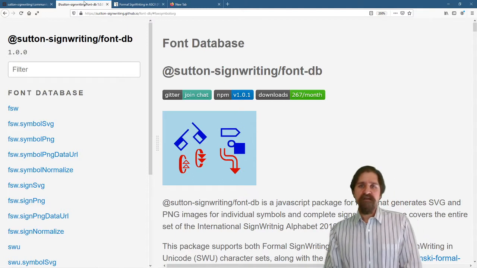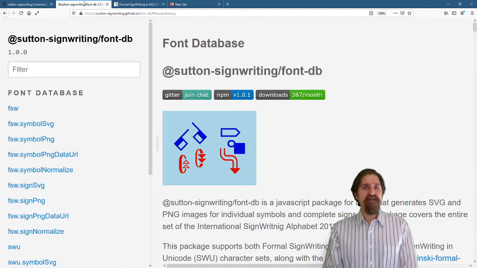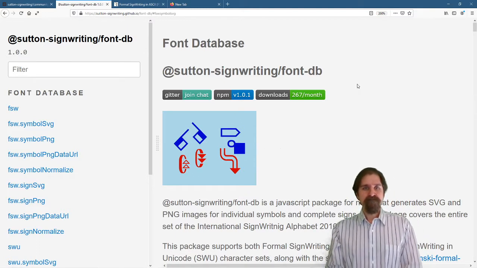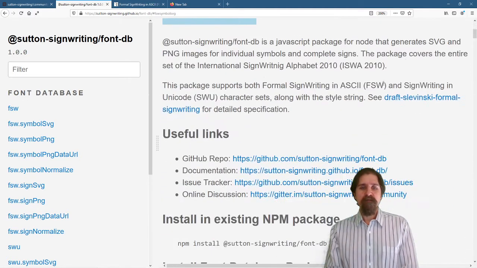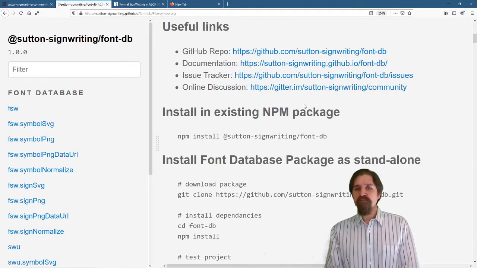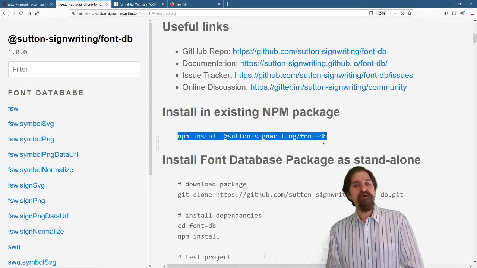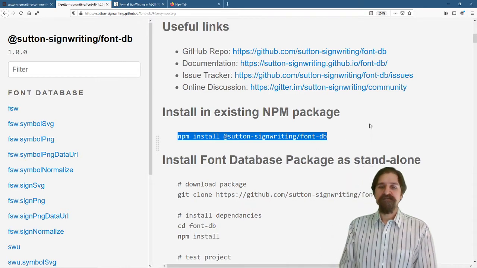You can find the Font Database package on GitHub and NPM. We have extensive documentation, which we're going to take a look at right now. If you have an existing project you're working on and you want to use a font database, you can just do an npm install Sutton SignWriting Font Database.